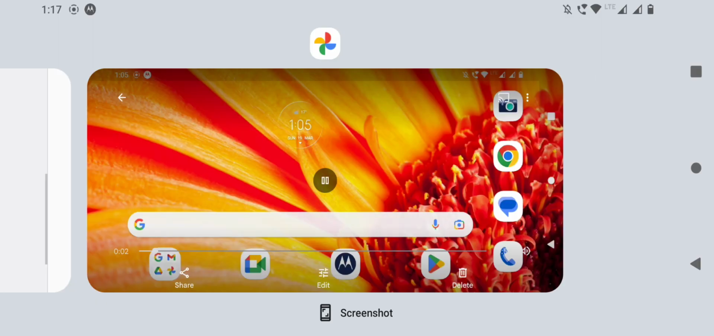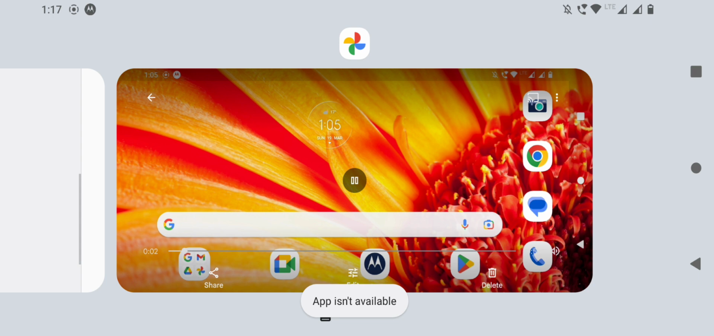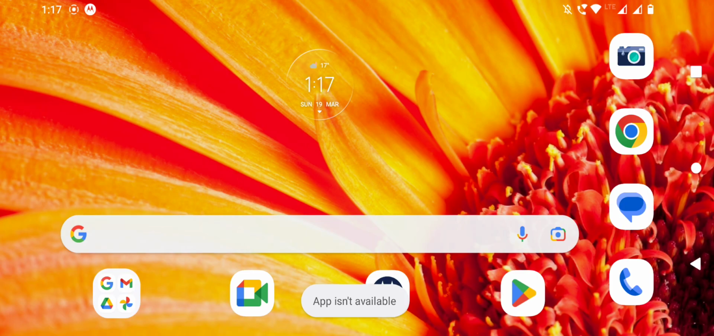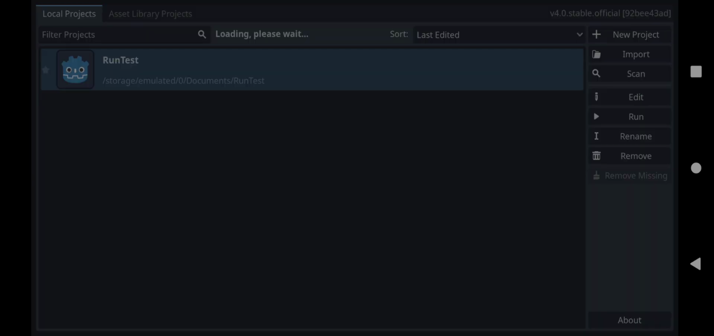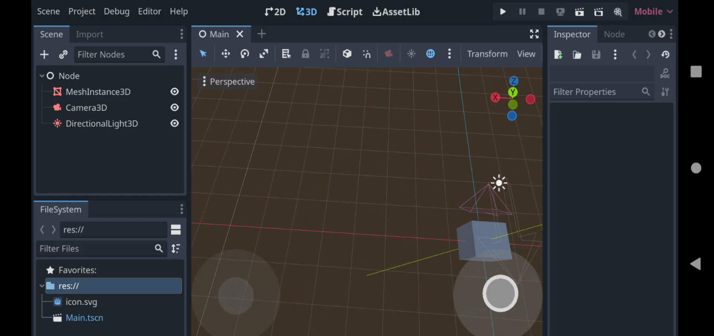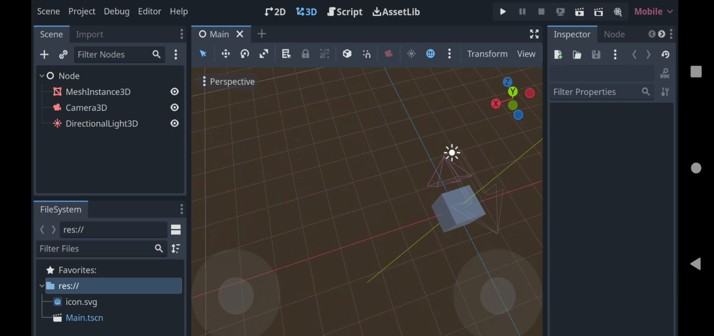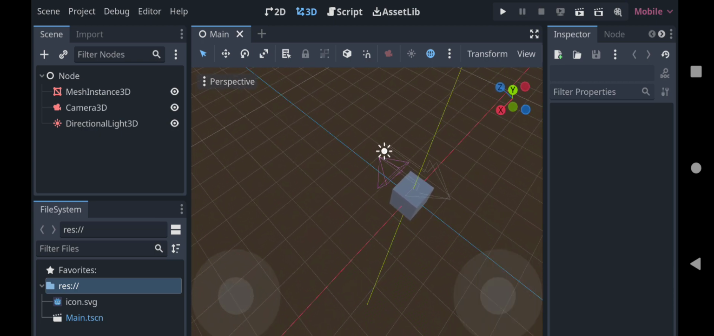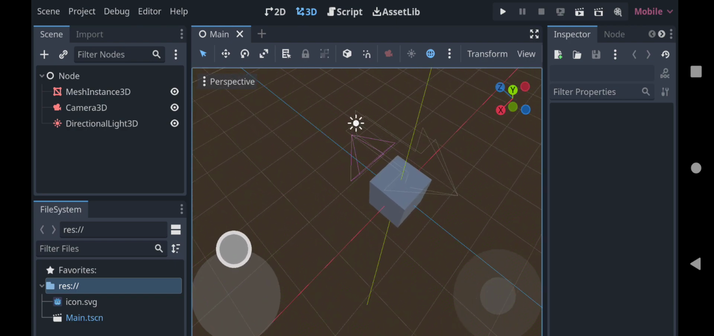So let me quit it, and let's relaunch the app. Double click on that in order to restart the app again, and it's taking some time to launch. But by the way, that virtual joystick was very handy. So if that works fine, yeah, this time it's working fine. After one restart, it looks like it's working fine.